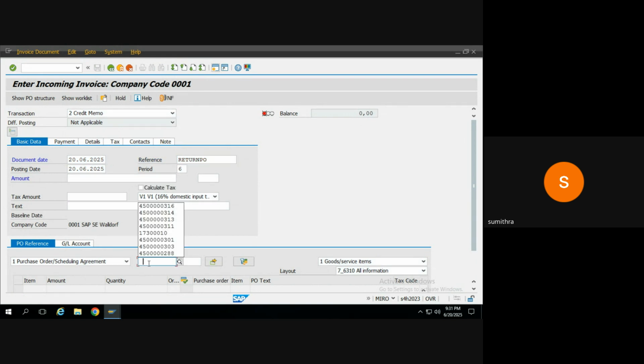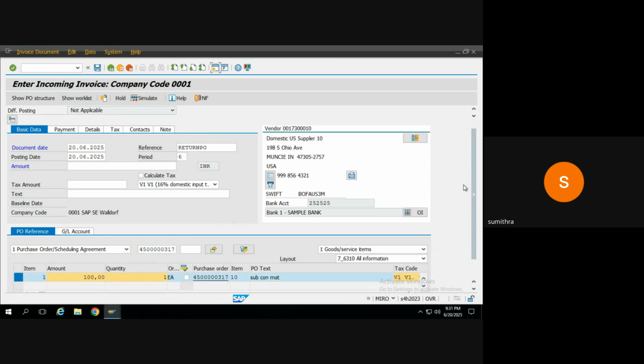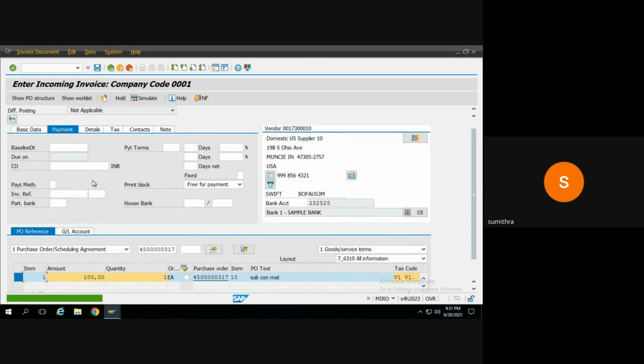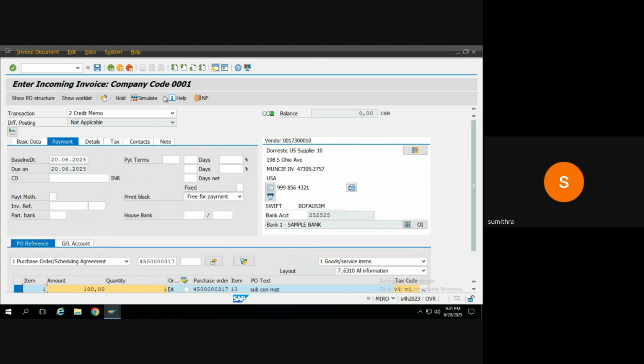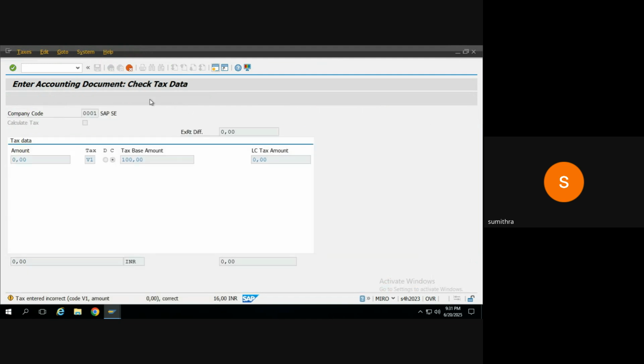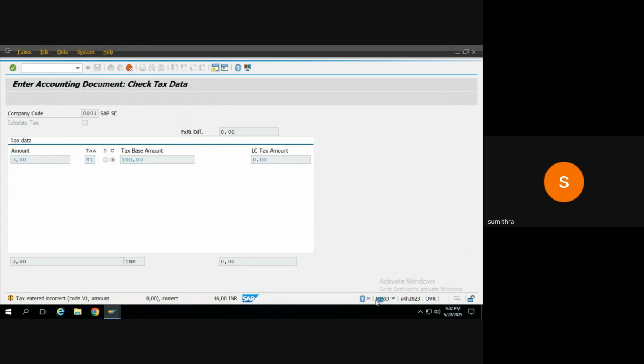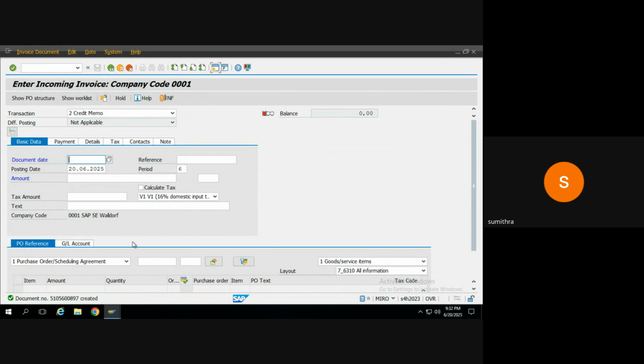Enter the PO number, 67 and 100. Enter the 100. Okay, baseline. Now go back and check. Enter. See, before it was invoice, the entry also will be different. So it is showing minus here. GRIR clearing account. Okay, now post it. Click on enter. See, document is posted.